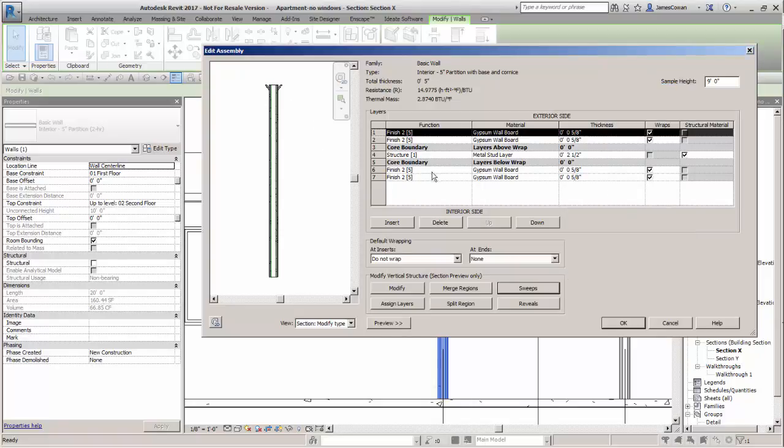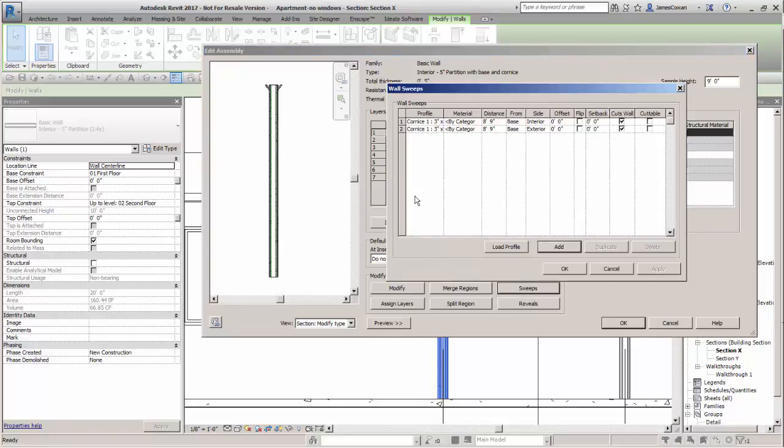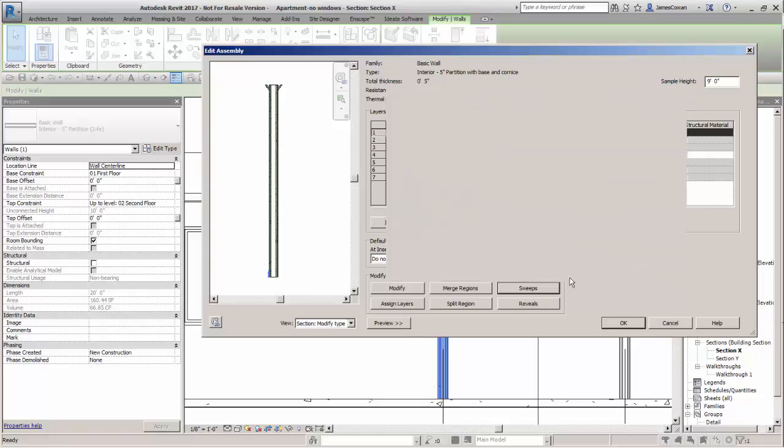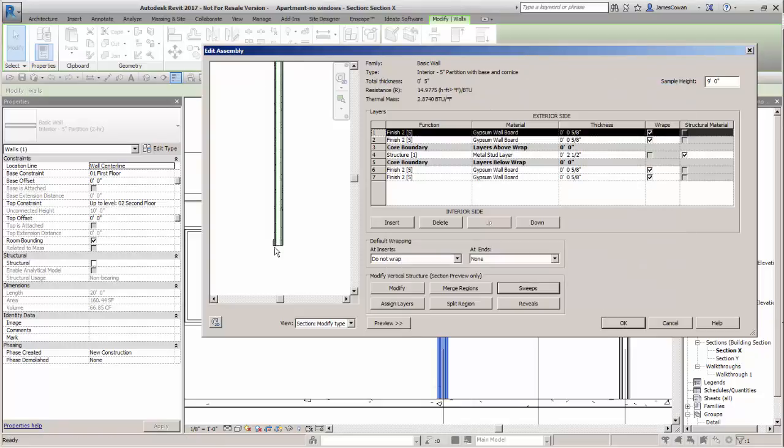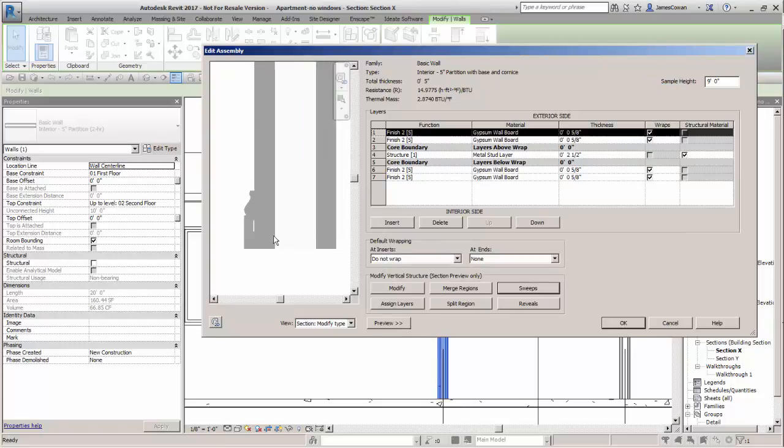It's there. Also sweeps. Add the baseboard, which was base 3.5 inch by whatever size you want, from the bottom, 0 distance from the bottom on the exterior. There it is. Fine. Just let me zoom in on it so you see it.